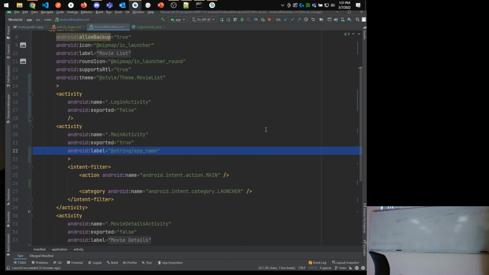I've got login activity, main activity, and movie details activity. Everybody see that? I've got 3 activities. And you probably also have a compose review in there somewhere. Remember, I usually want to arrange those based on the order that the user is going to flow through them. It just makes it easier to read that way, but it really doesn't matter what order they're in.